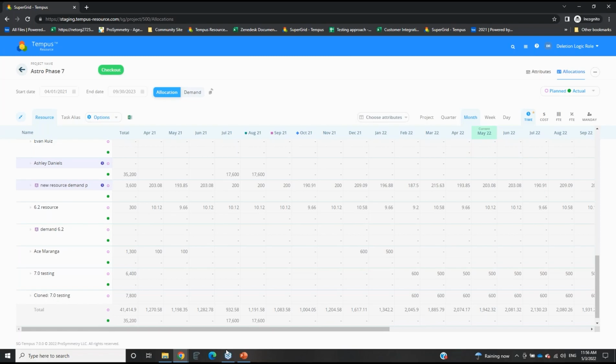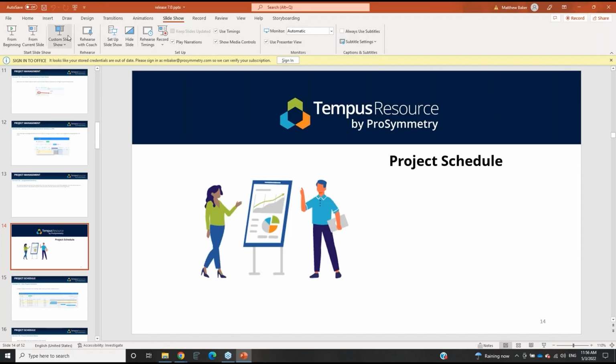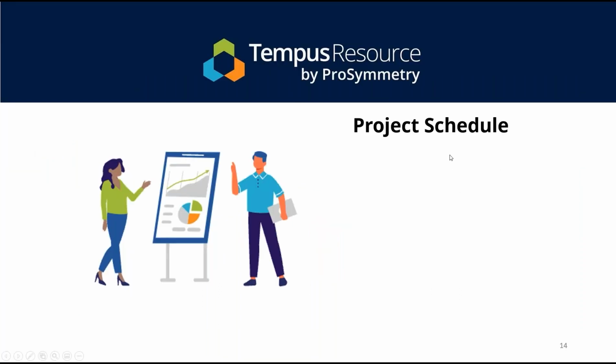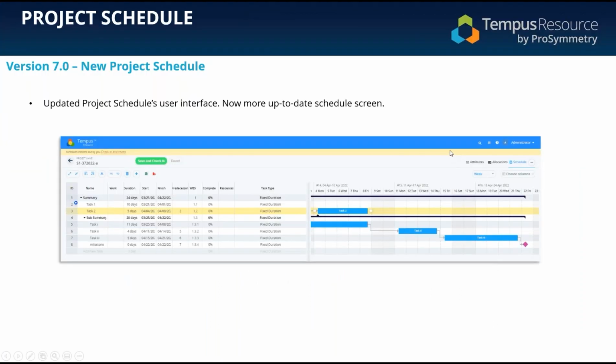And I'm going to head back to my slide deck. The next topics we'll be covering today will be on the project scheduling side of things. Project schedule was something we added a couple years ago, and we've gone through and updated the user interface and the look and feel of what that currently looks like. So you'll see it does look somewhat similar.